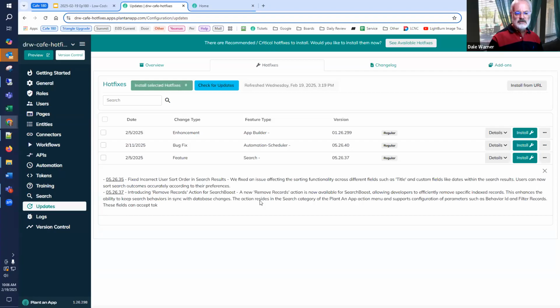And then we've introduced a new feature where you can remove records from Search Boost. We automatically include content in Search Boost, and this is a way to pull content out of search.